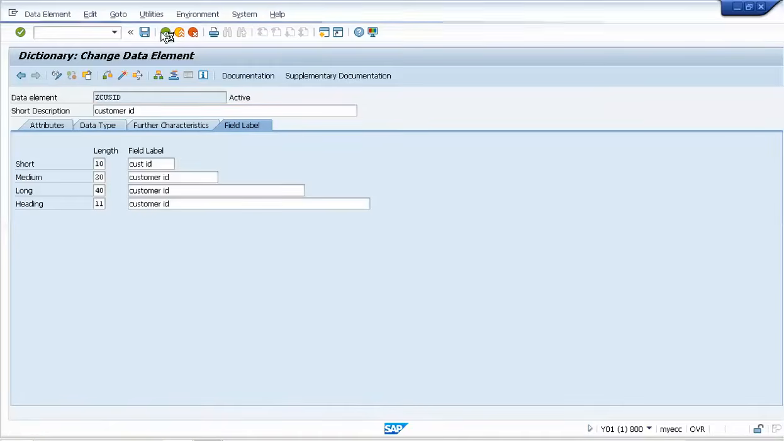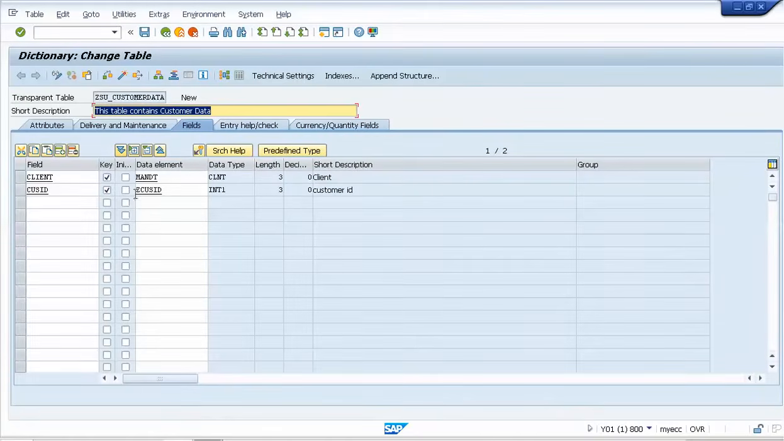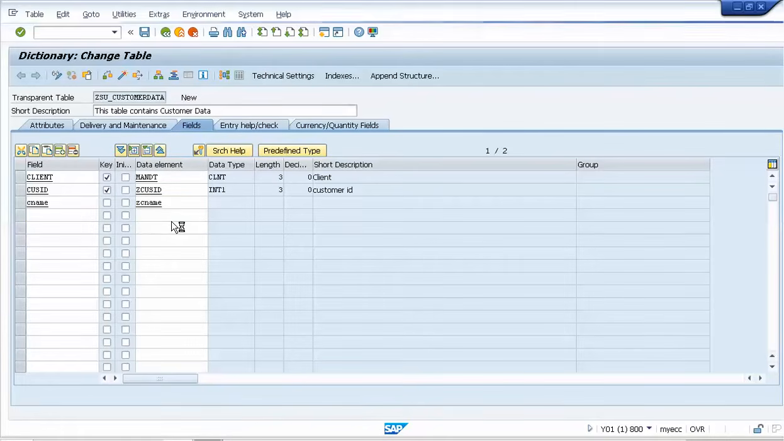So I'll just go back. Now you can see. Sorry, change. So you can see here the customer ID has been generated. Now I'll go with some other fields. So see name, customer name. So ZC name, right? I'll just double click on this.